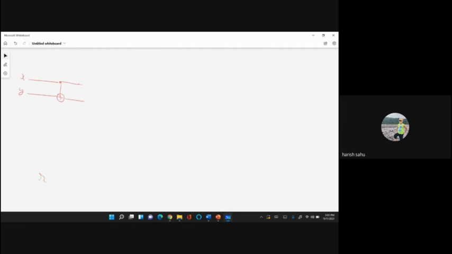So CNOT is nothing but a 2-qubit gate, where the 2 qubits are X and Y, and the first qubit X is a control qubit, and Y is a target qubit. Whenever the first qubit is 1, the second qubit is flipped. NOT basically means flipped. As an expression, that is nothing but X XOR Y.